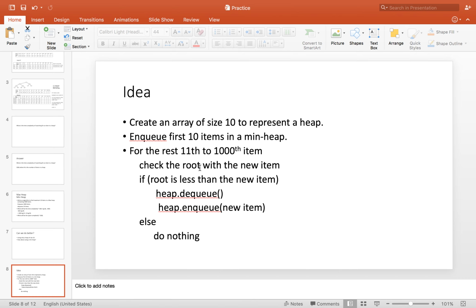We check the root of the heap with the 11th item, right? So the new item is the 11th. If the root node of the heap is less than the new item, okay, then we remove the root, and we add the new item. We add the 11th item, okay? So when we do DQ, the size of the heap becomes 9.